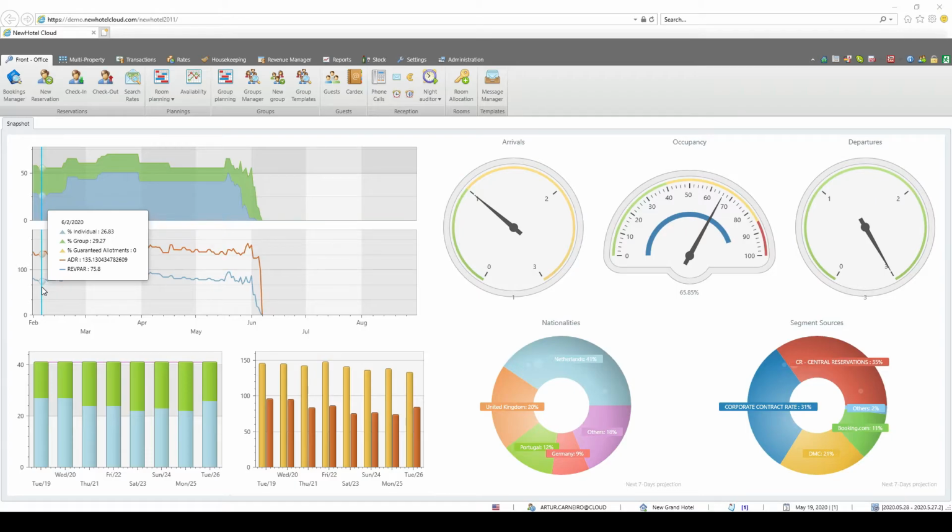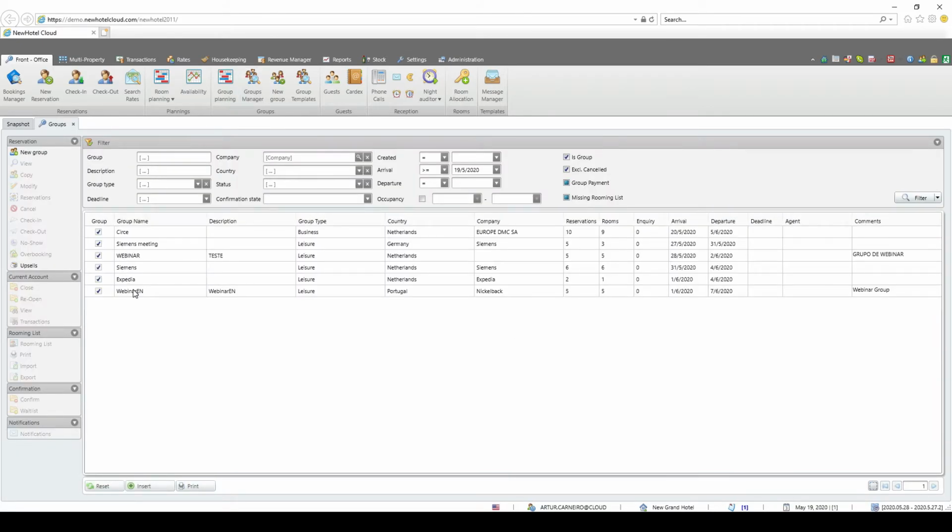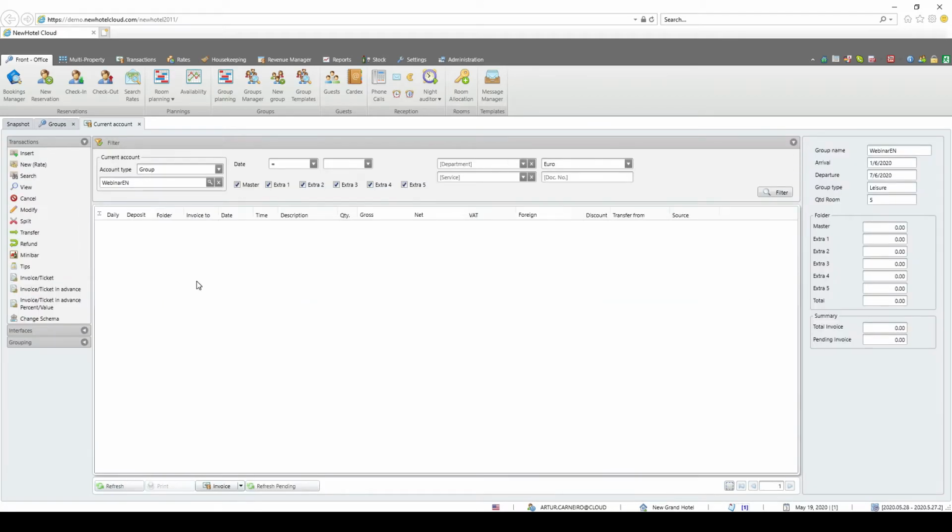To create the invoice for group reservations, we have 3 options. The first option is on our Groups Manager. We select the group that we wish to invoice. We open the current account by clicking on the option View. And if the check-in date is in the future, we need to do an invoice in advance. We click on this option.